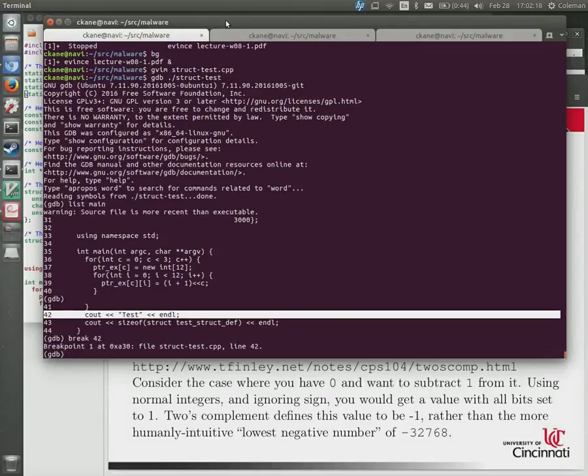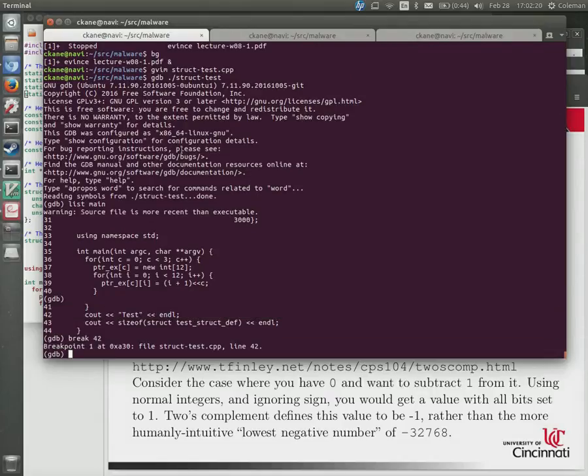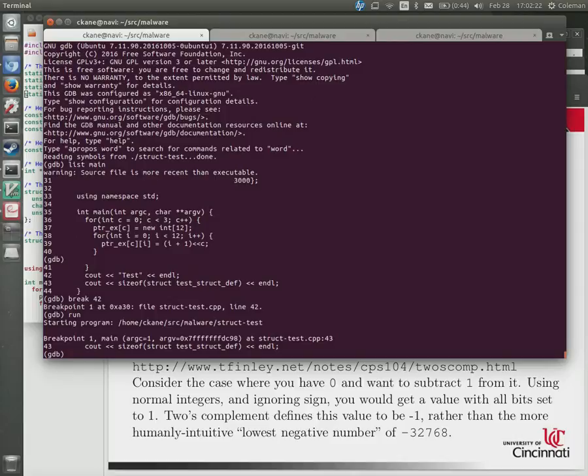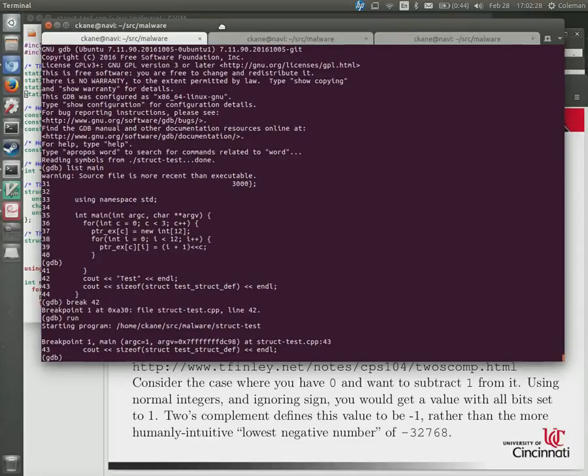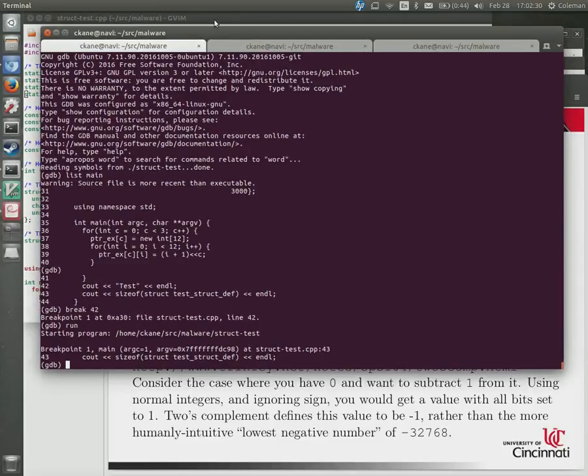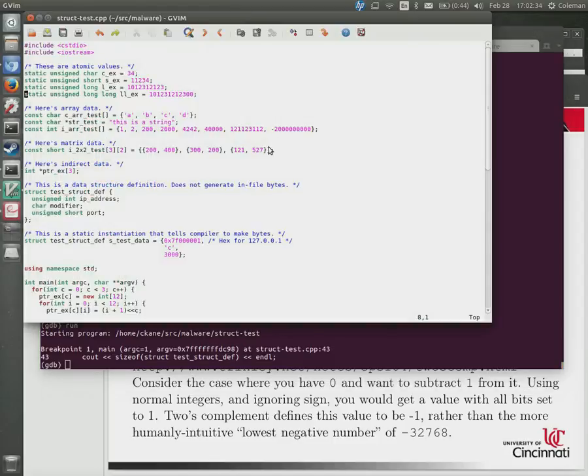So I'm just going to set a breakpoint there. I'm going to run it just so that it loads everything into memory. Some of the examples I'm going to use later on are actually going to have some code that needs to fill in the data. So let me jump back here and I'll show you.